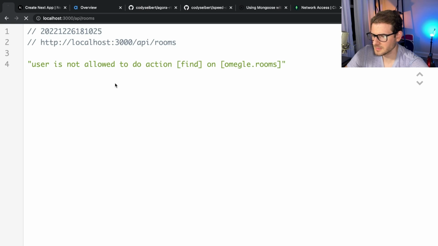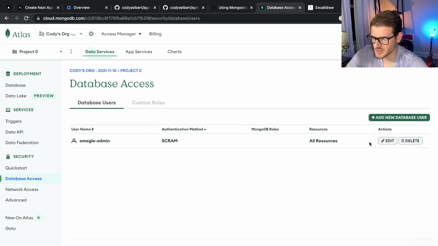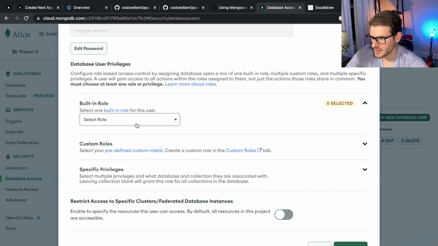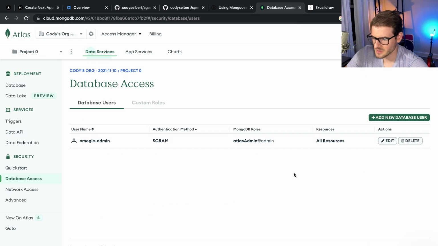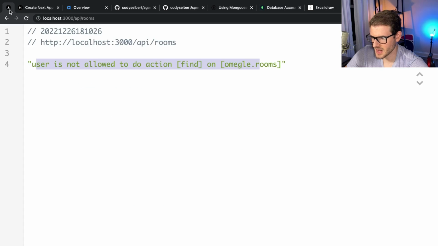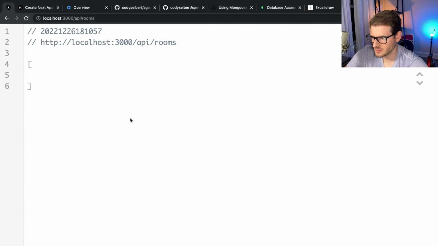Let's just see. Okay, so this Stack Overflow is saying I need to modify this and say built-in roles, and I need to select Atlas admin, maybe. And I think that should give us access to do that now.